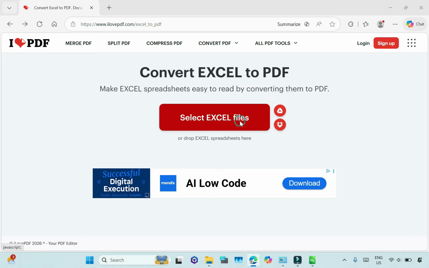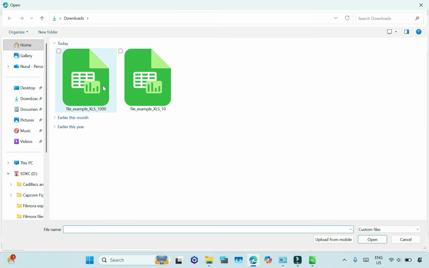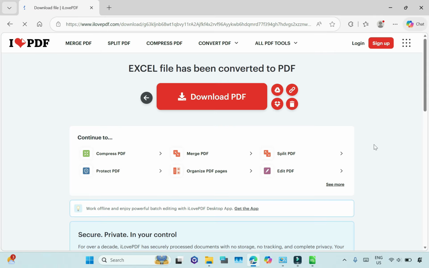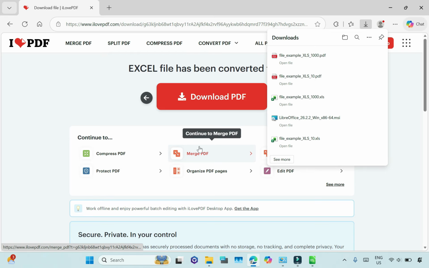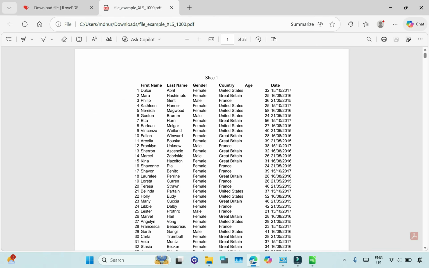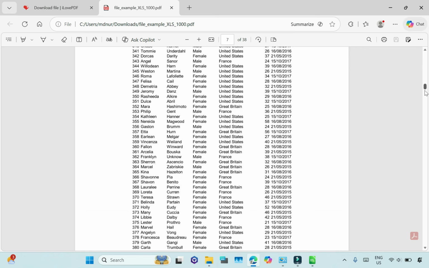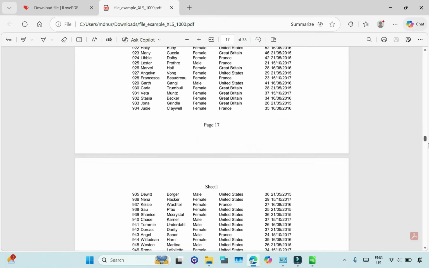Click again and then click the one, then convert to PDF. We have to wait again. It's been converted. Let's click and download it, and open the file. See, even though it's a very long file, it's been converted to a PDF file.